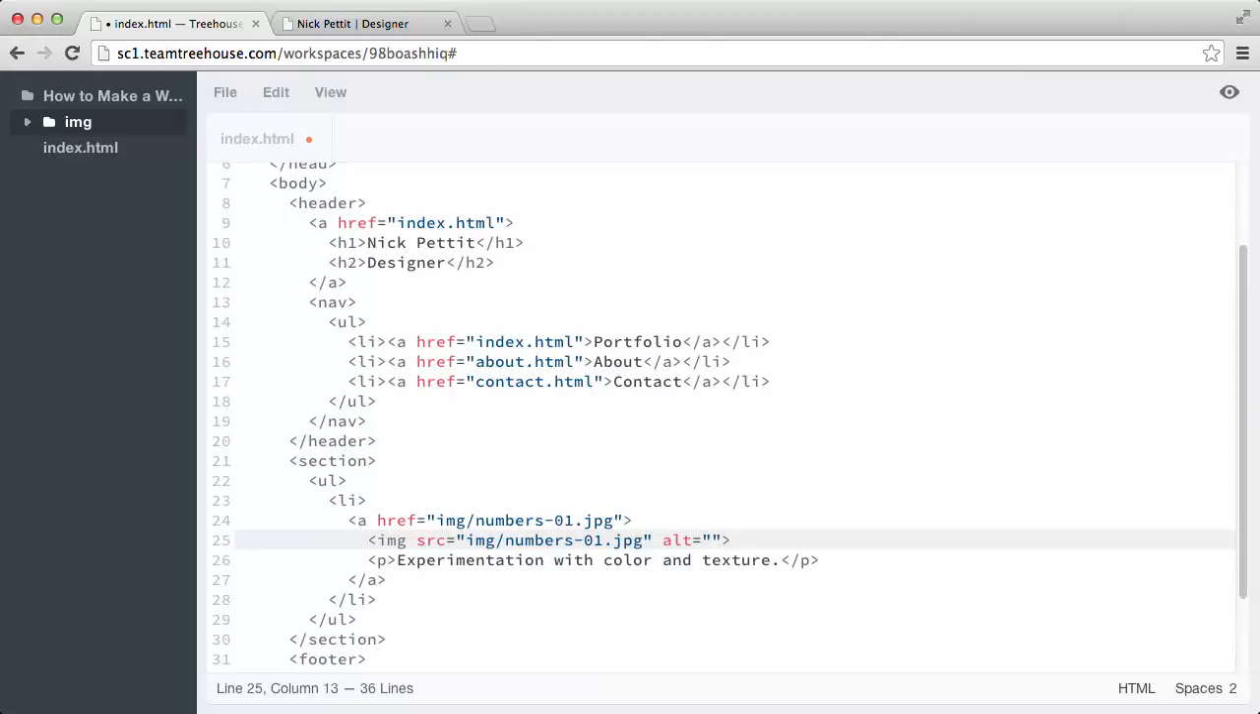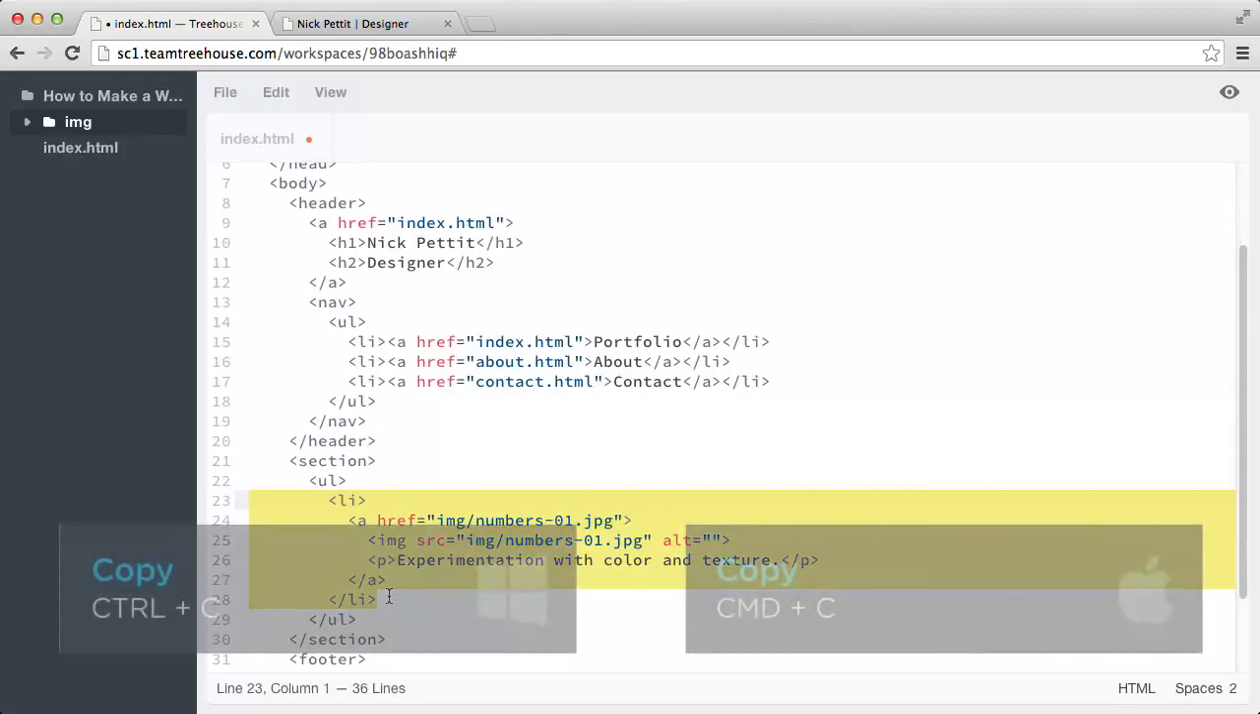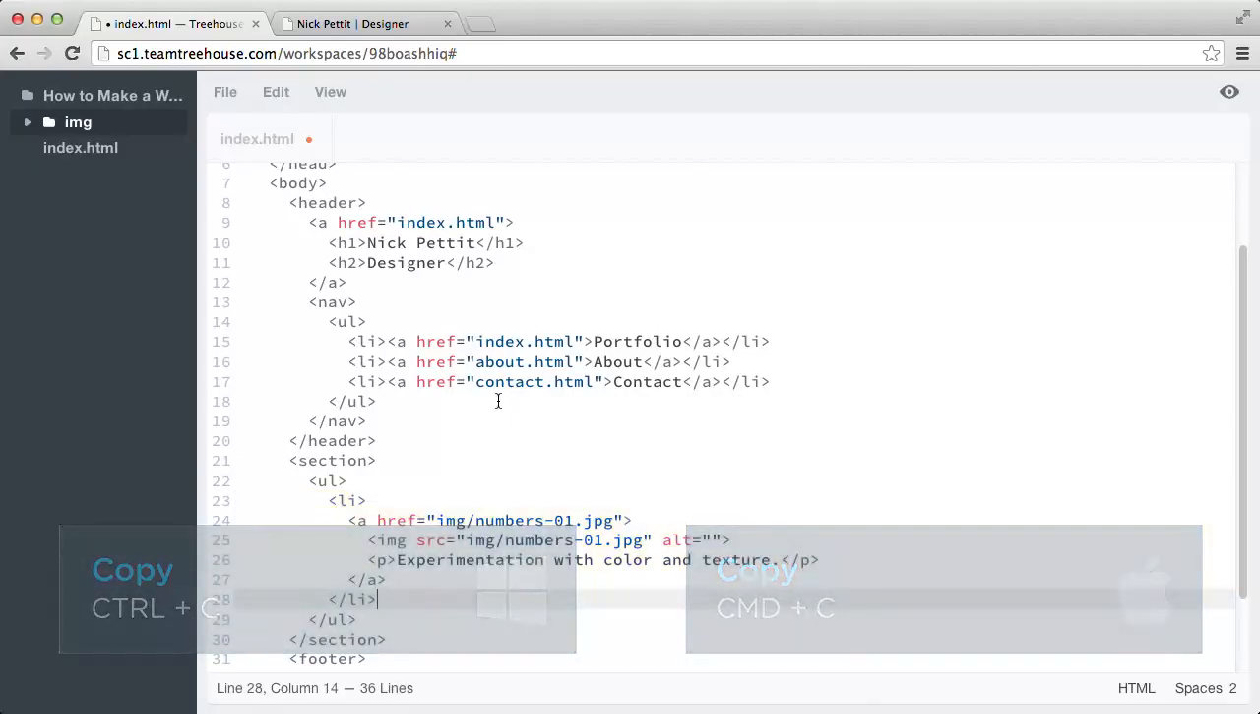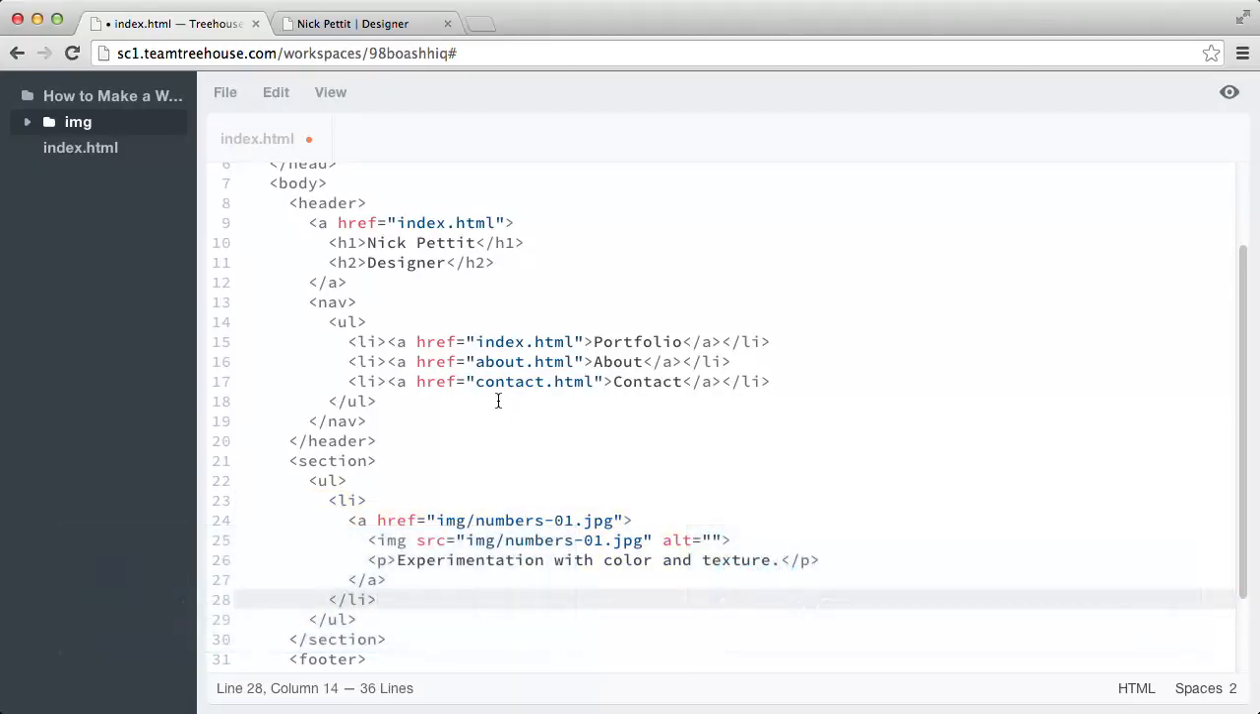Now, we just need to copy and paste this several times to add the rest of our images. Once we've copied and pasted each one, we'll modify each one so that it links to a new image. So let's do that now. First, I'm going to highlight this entire list item, being careful not to highlight any other code that I won't need. And on my Mac, I'm going to press Command-C. And if you're on Windows, you can hit Control-C to copy it to your clipboard. And I need this 4 times for a total of 5.